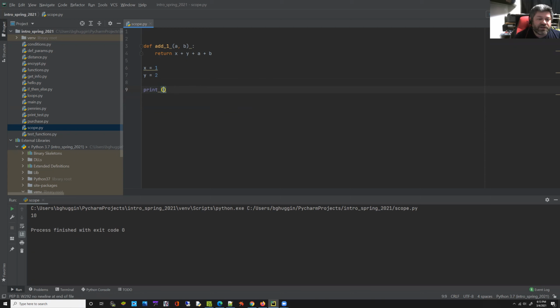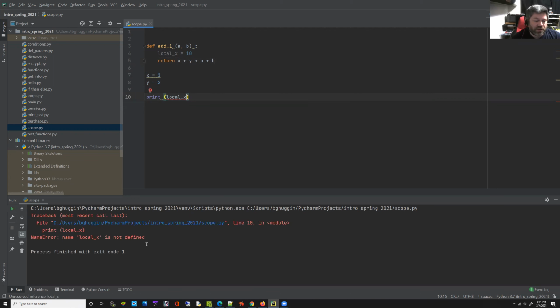Okay, let's make some variables inside the function. We'll have a variable, call it local x equals 10. Okay, now let's try to print local x. Well, we get a name error. It says local x is not defined. Well, it is defined, but inside the function. So it's only inside this function that we get access to local x. So the scope of local x is the add one function.